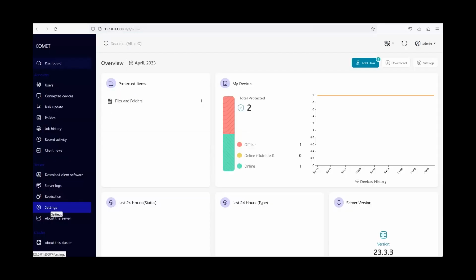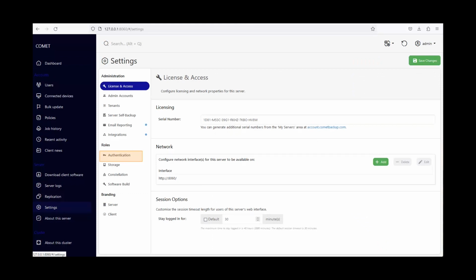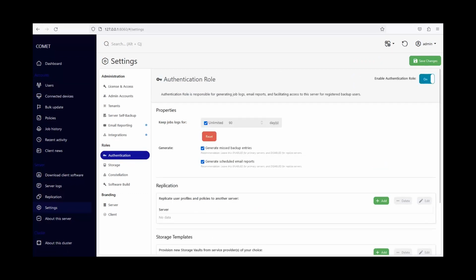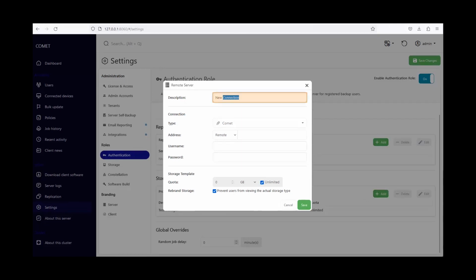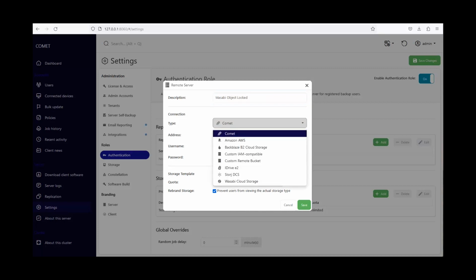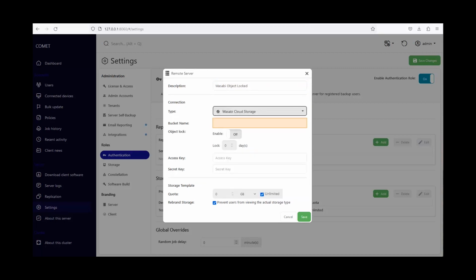Setting up S3 object locking on a storage template is super easy. In the Comet server, go to the Authentication tab, then click on Add under Storage Templates. Under Type, choose either AWS or Wasabi, as again, these are currently the only ones you can configure object lock on as a storage template. I'll choose Wasabi for this example. Here, you just need to enable object lock and then choose the number of days to lock files for.